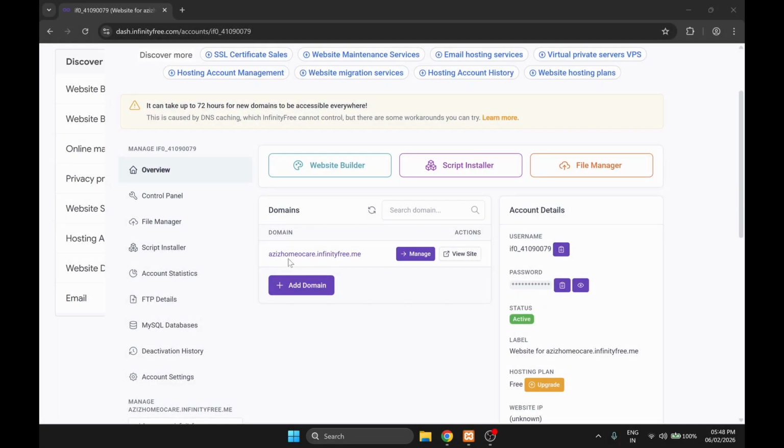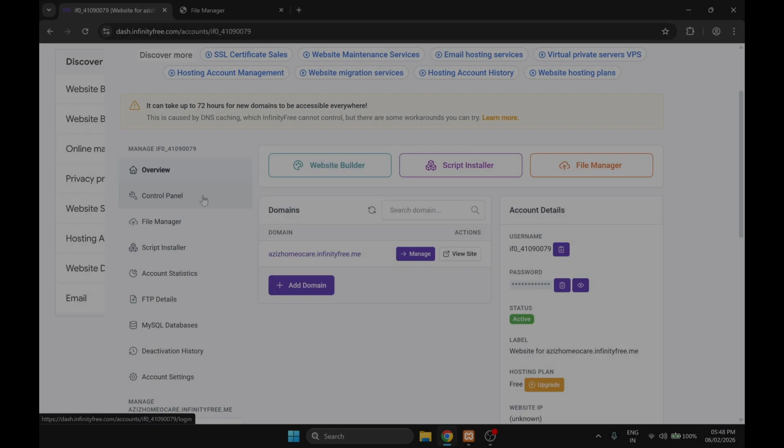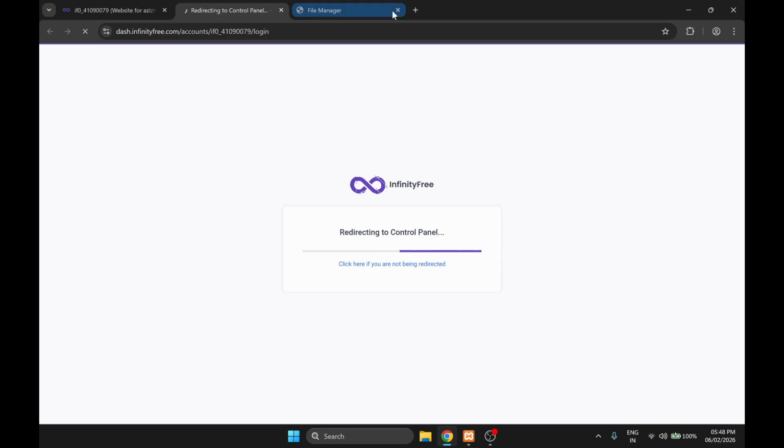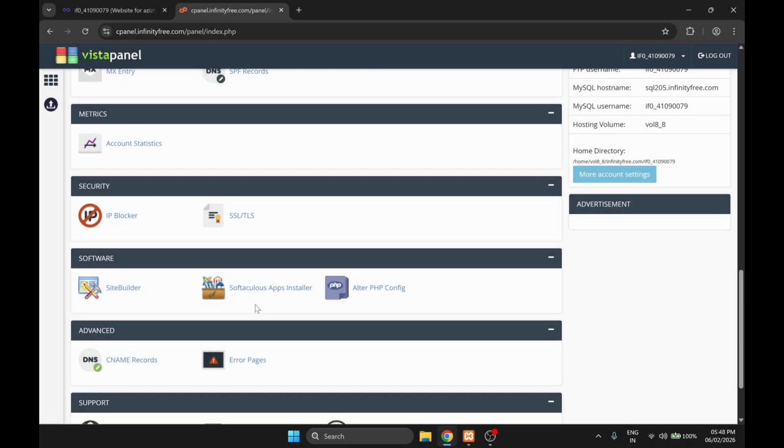Here the account has been successfully created, and here is the domain, but currently the site will not open because we do not have anything yet. Now click on control panel. Click on I approve. Here you need to go to this app installer.